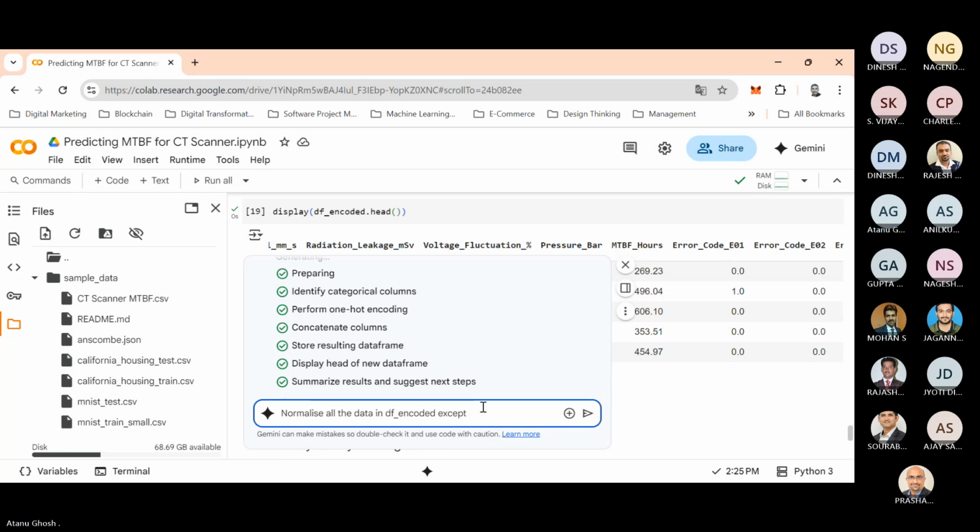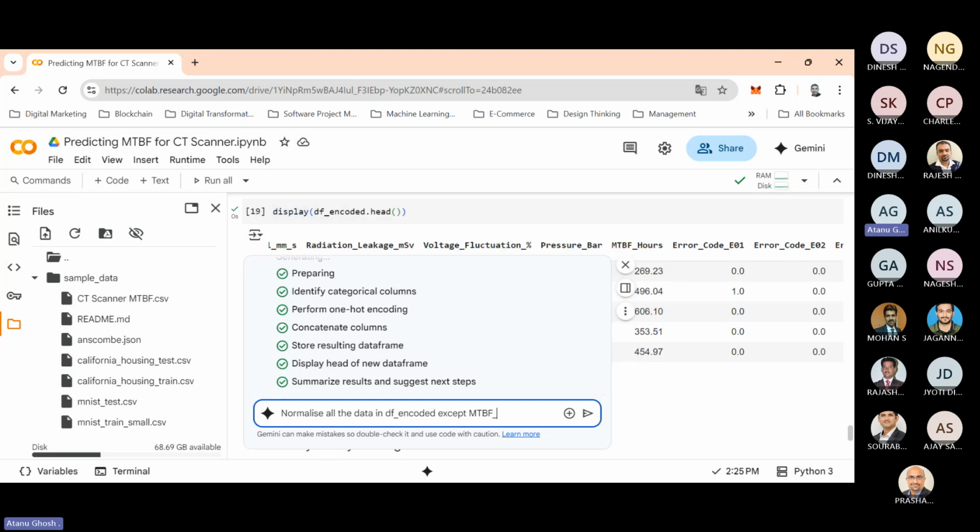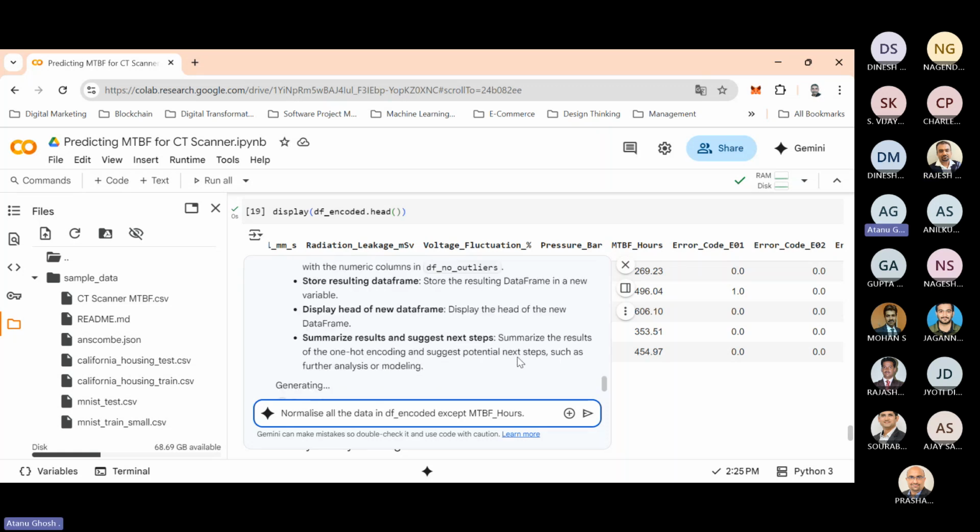MTBF hours. Encoded.head we have to write. No, encoded, the data frame is DF_encoded. Head is a command which says to display the head of this DF_encoded. In your case, it is showing the steps here. But when we are trying to run, it is only giving a prompt explanation. It is not telling you the steps.